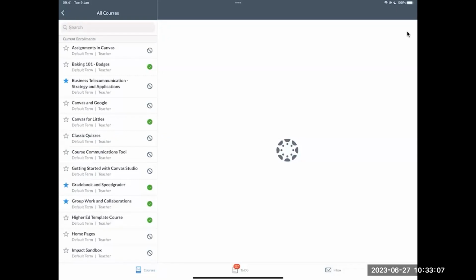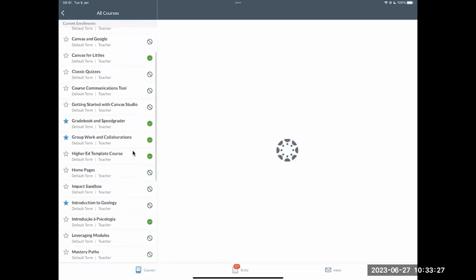So the terminology is essentially flipped from the web version, right? In the web version, when you're at desktop, when you're at dashboard, you see only favorited courses. When you go into courses, all courses, you see everything. Here, it's the other way around. So inside courses, you see only favorited. When you go into edit dashboard, you see all of your courses.